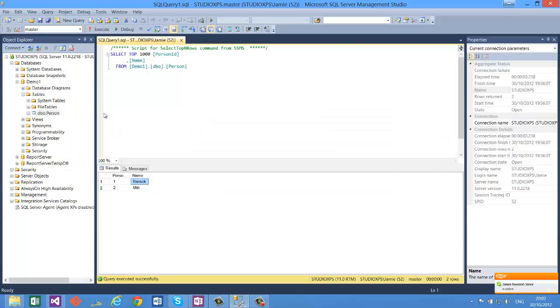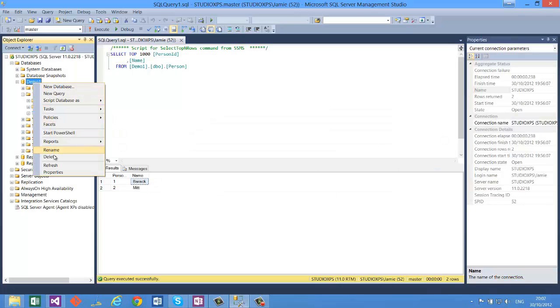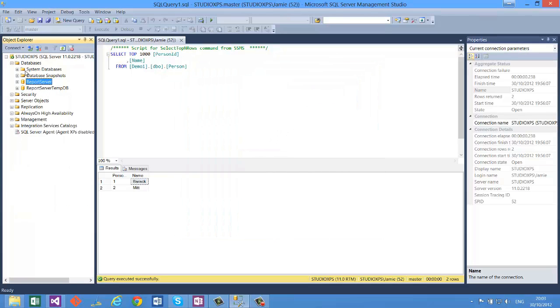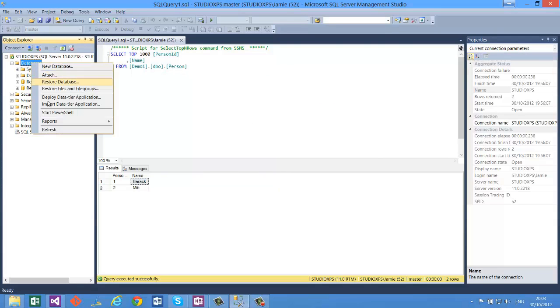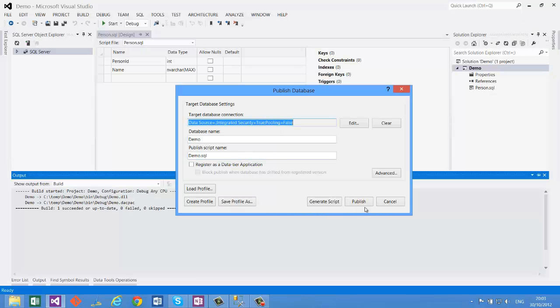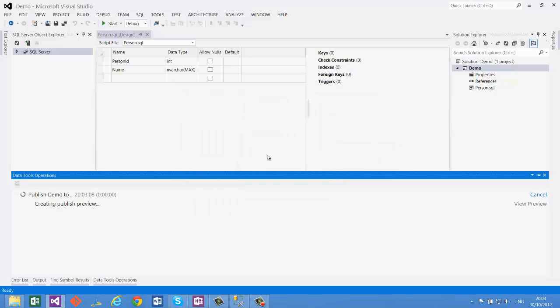Let's go to SQL Server Management Studio. Yes, here's one I created earlier. Let's get rid of that. So we don't have any databases in here at the moment. Let's hop back to Visual Studio. I'm going to click on Publish. In our Data Tools Operations window, it goes through various steps, and we see we have a successful publish.